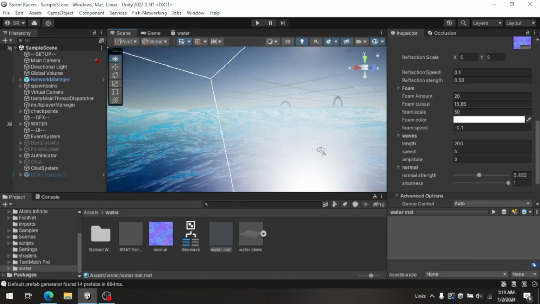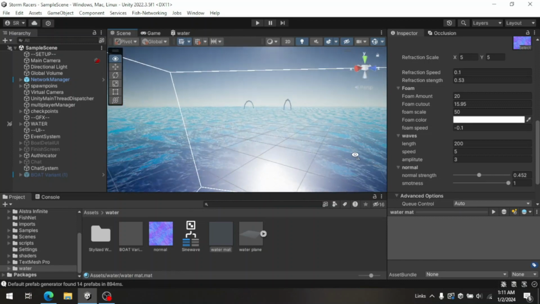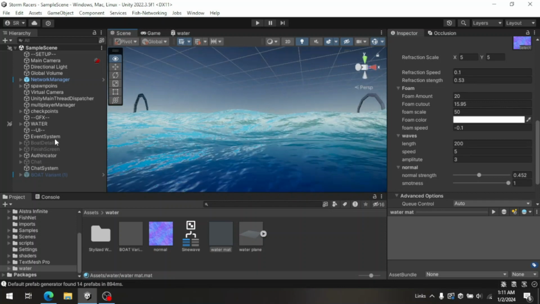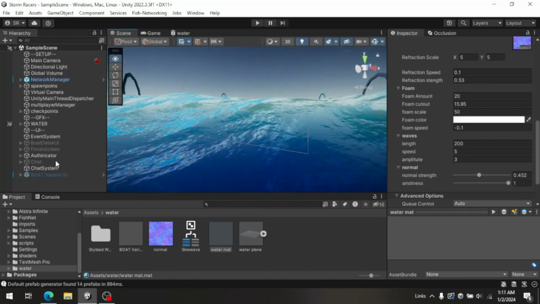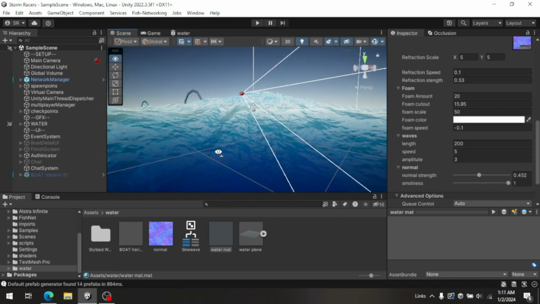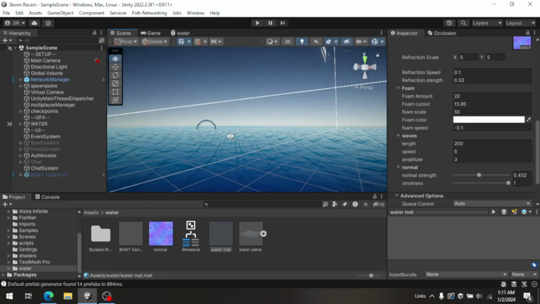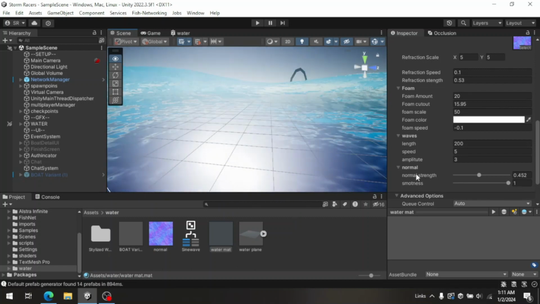In this video, I'm gonna show my progress. I have made this water shader. It has subsurface scattering that is not accurate, but it is cool and looks great.